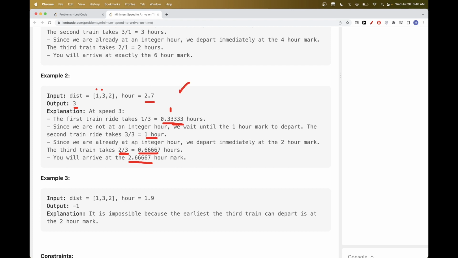Now notice here for the last train distance, we didn't take the full hour. This is because for the last train, we don't need to depart again, so we don't need to get to the full hour. We arrive at this moment, and that's enough. So that's one key insight here.